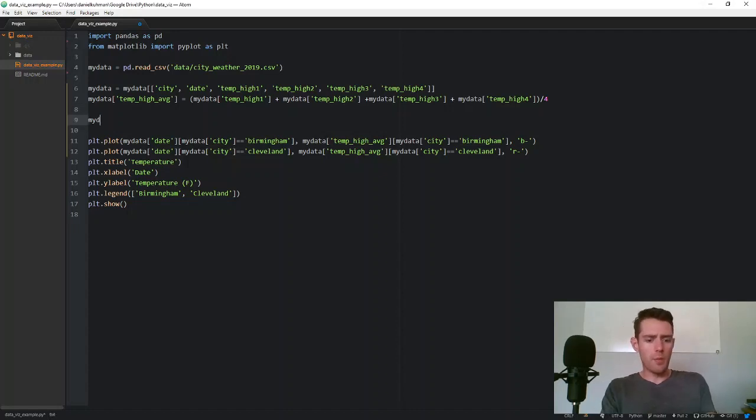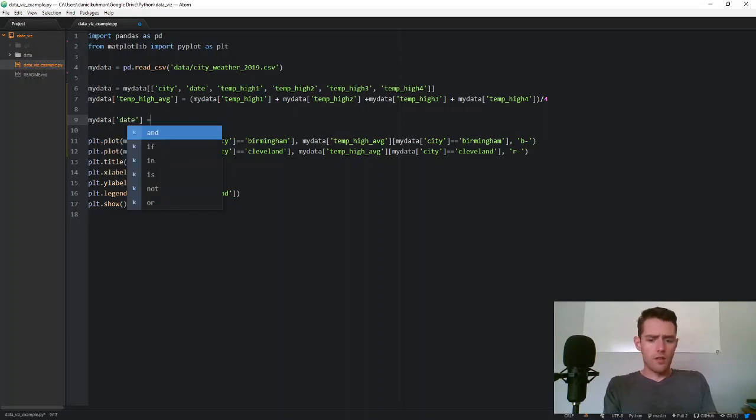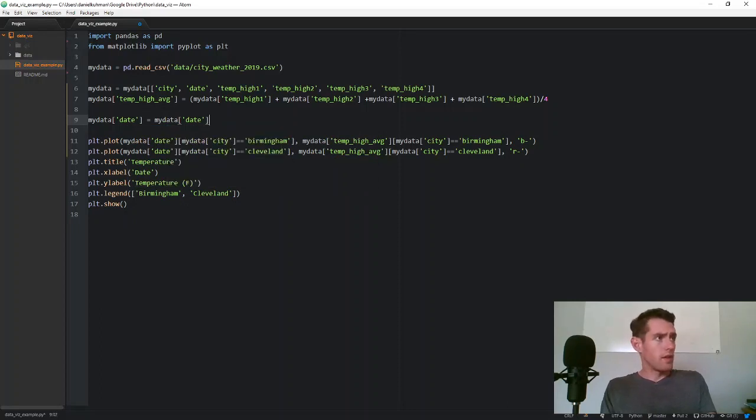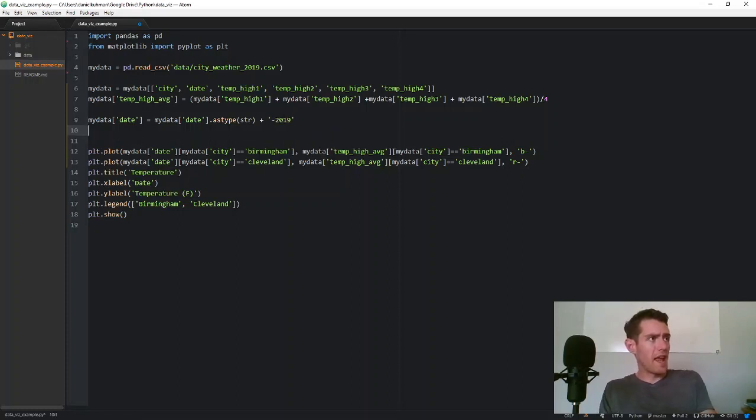And so we can do that by saying my data date is equal to my data date. And then let's add 2019 to the end of the current date. So we'll say as type. Inside of that, we're going to pass in string, and then we are going to add our year. So we're going to say dash 2019. So that will add 2019.